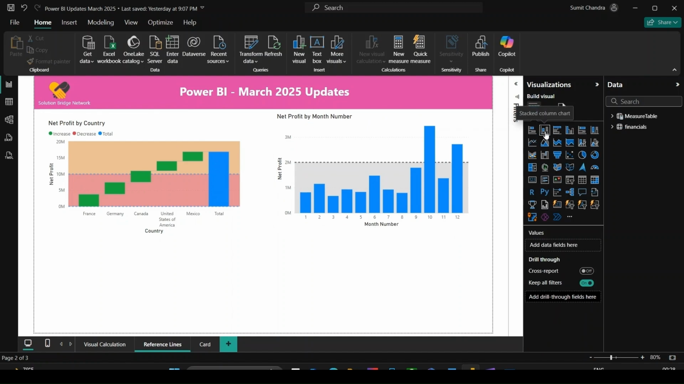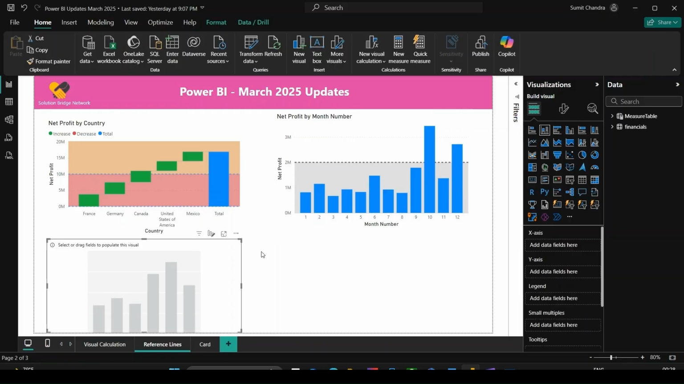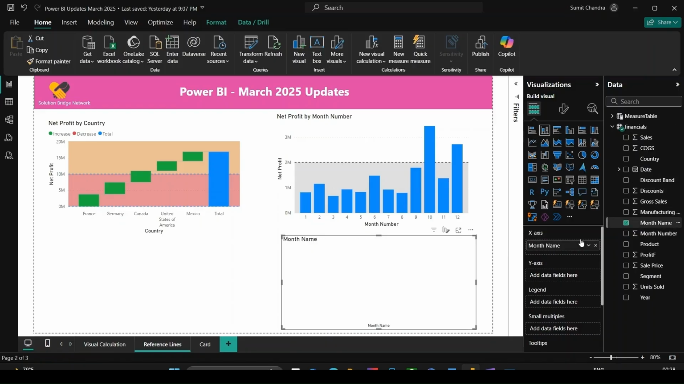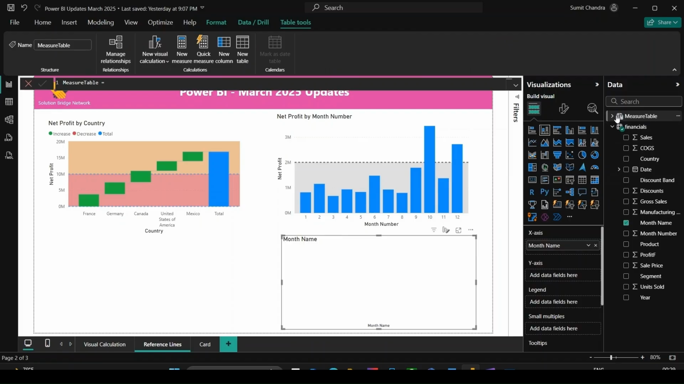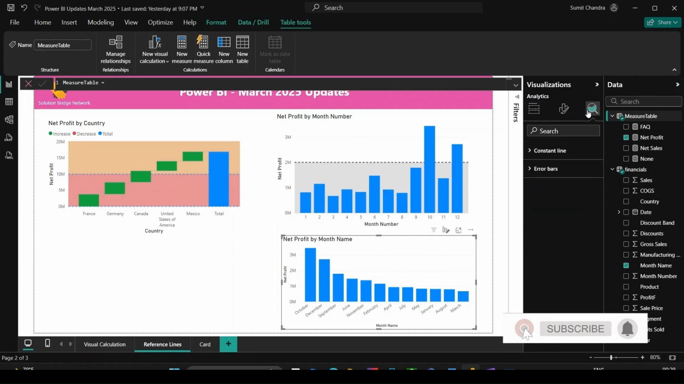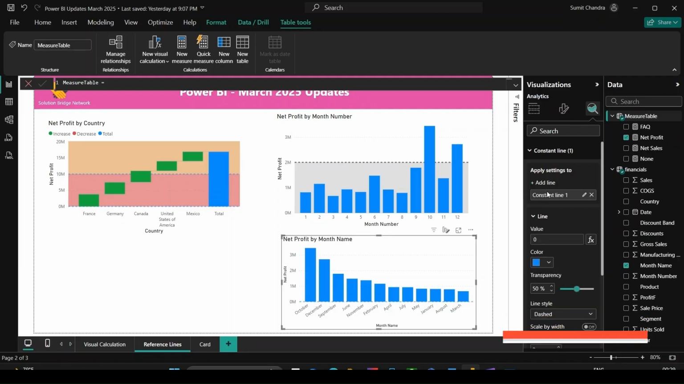So first let me select a stacked column chart. Here let me drag the month name, and from measure section let me select net profit. I'm not applying any sorting for now. Let me just focus on how we can apply this reference line and format it. So select the visual, and here we have these options for adding reference line. So we need to click on this button. Then here we can add reference line. Let me click on add line.